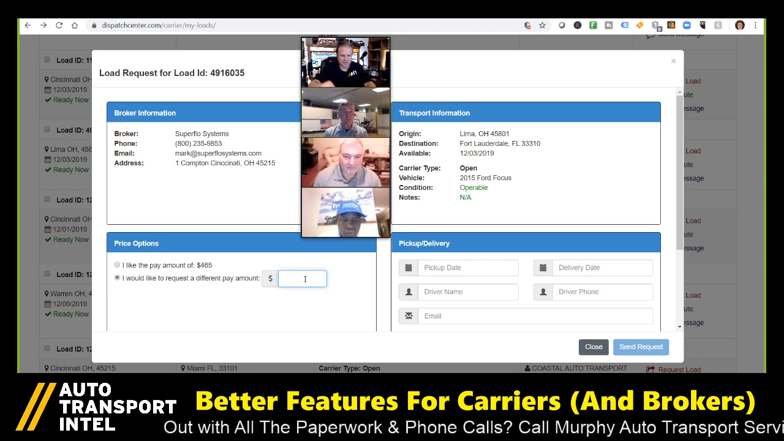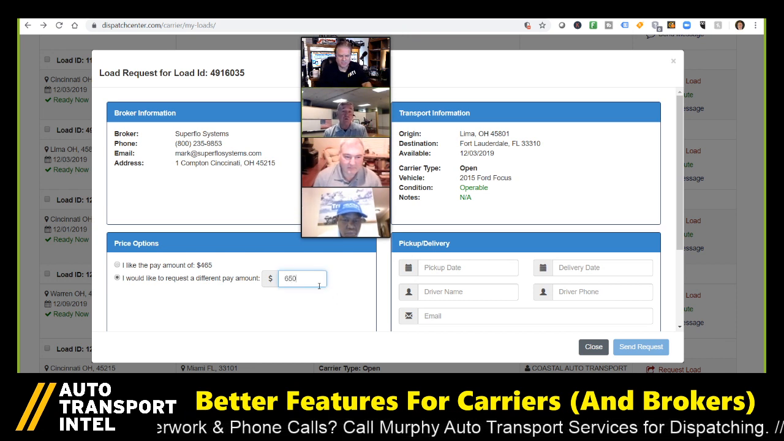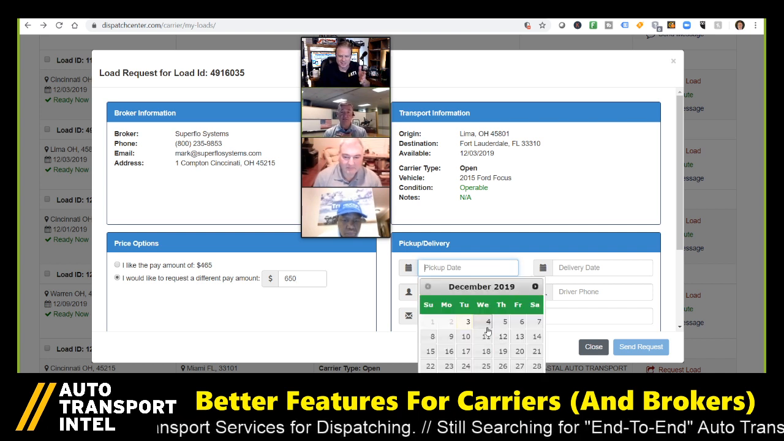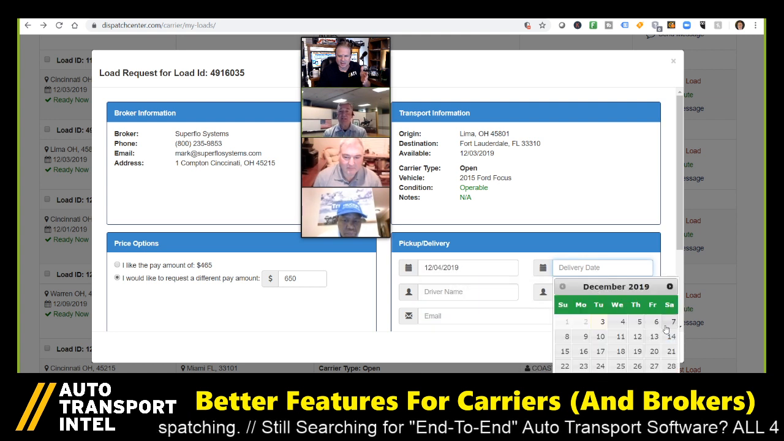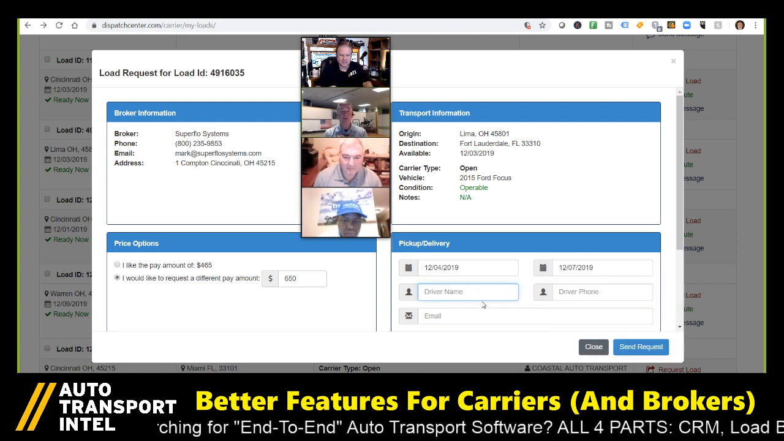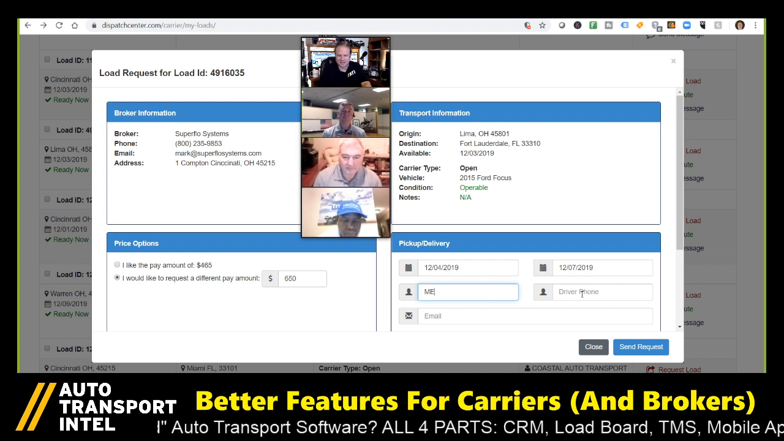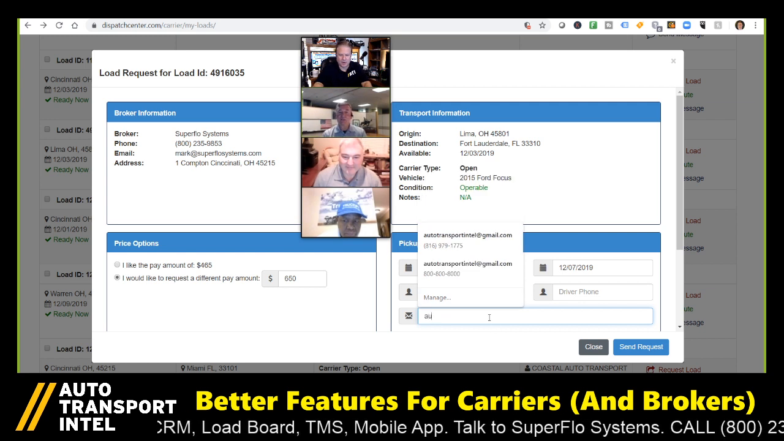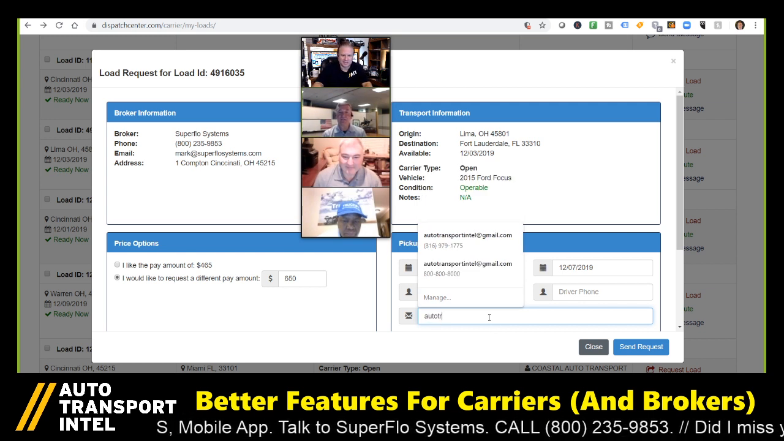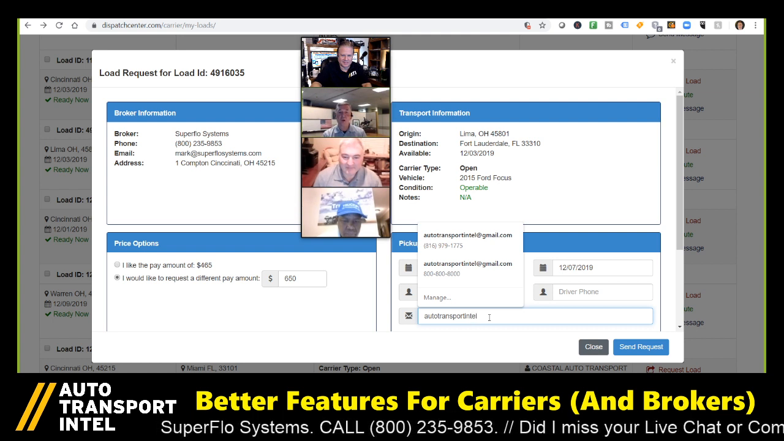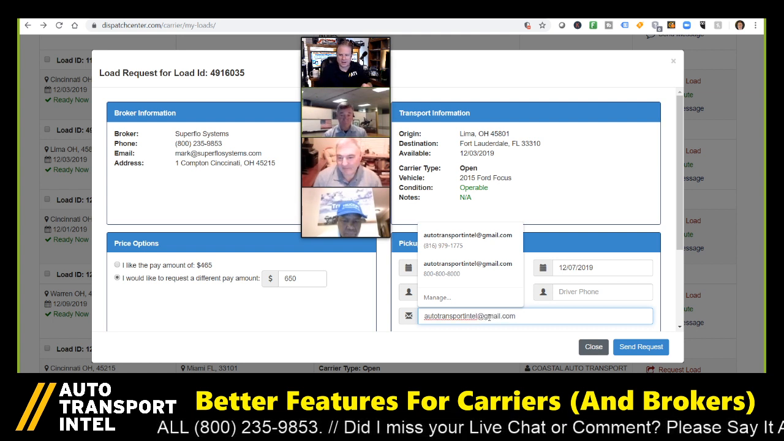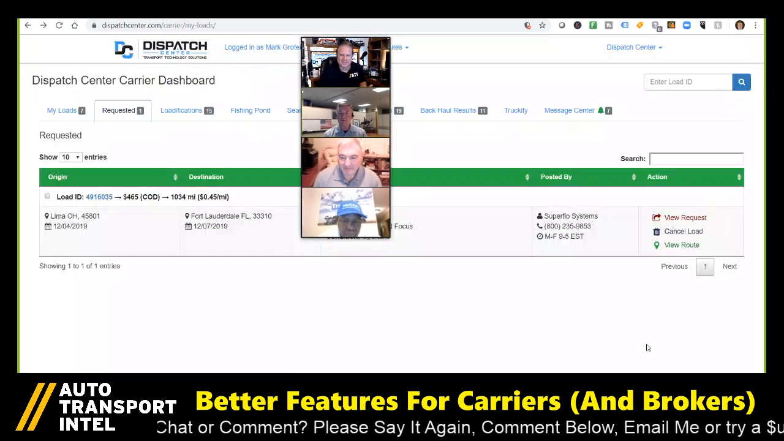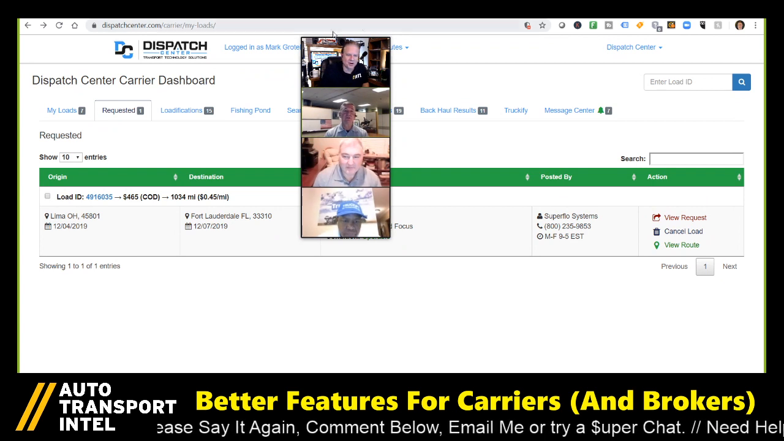So I like it at this amount, what you have it offered for, or I want it at a different price. We're going to do $650. I love this. All right, an estimated pickup, an estimated delivery, who's the driver? Me. Okay. Yep. I'm going to put auto transport intel at gmail.com. And I don't want to put a phone number. I don't like phone calls. People scare me. You don't have to. And I can do that. Okay, cool. I like that.